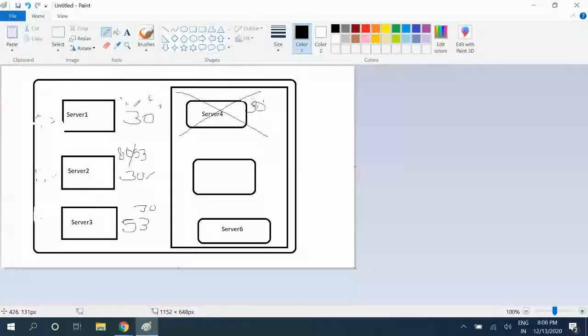So server 3 will again have 40% of utilization, and the 3 servers will be running. So if the server 3 capacity goes to 30% again, then this server will be removed from this auto scaling group, and we will have only these 2 servers, because we have defined the minimum number of servers in this group as 2. So these 2 servers will remain, and the next 2 servers which were scaled up will be removed from this auto scaling group.